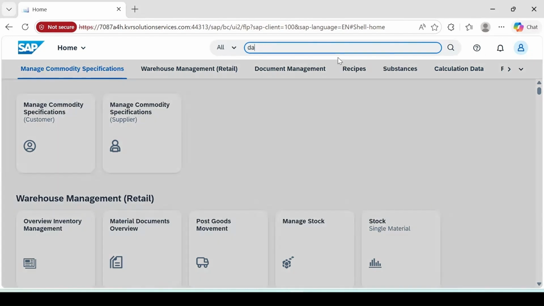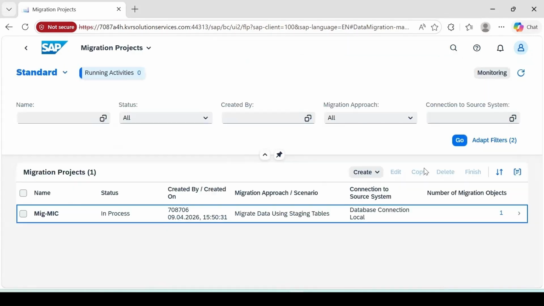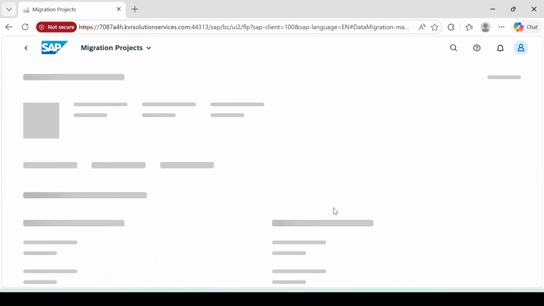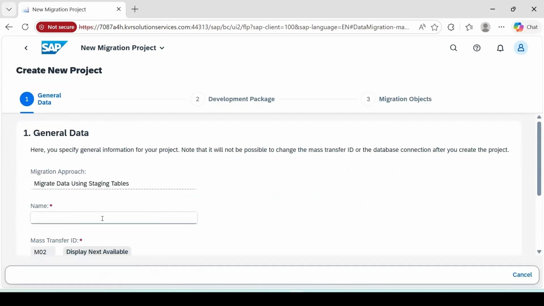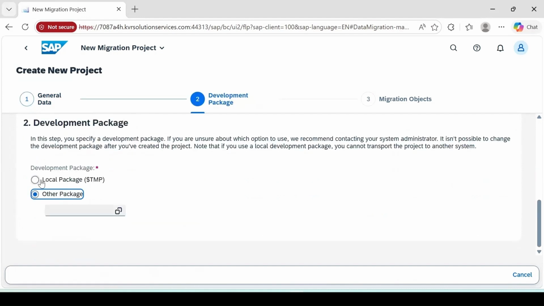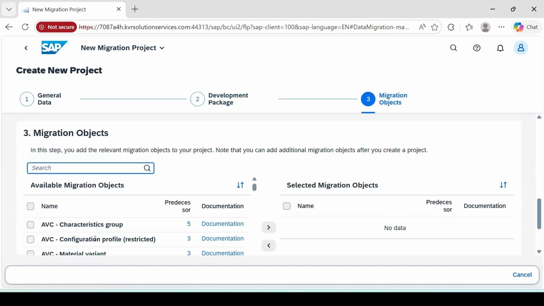Let me go to data migration cockpit. Select this, and this time we can migrate master inspection characteristics. So we can select create and migrate data using staging tables. We can enter, say, migrate MIC, press enter key, click on step 2, and here you can select local package, click on step 3.